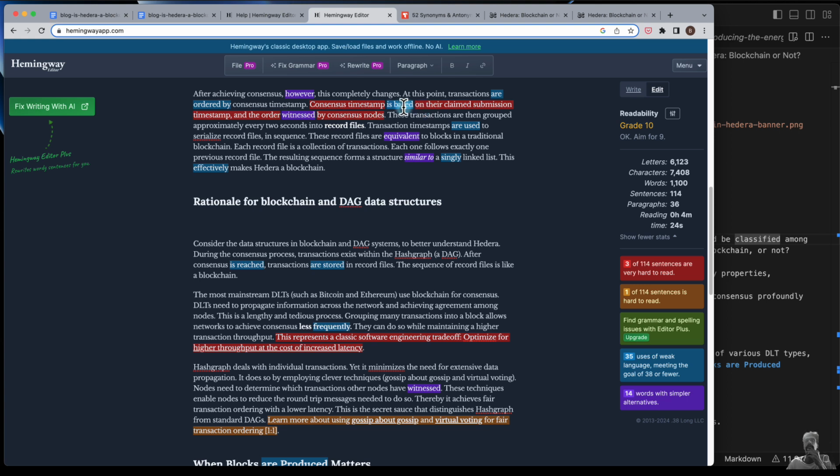I could say consensus timestamp is based on 2 factors, colon, this and that. But that would imply that it's only those 2 factors. So, not too sure about that.